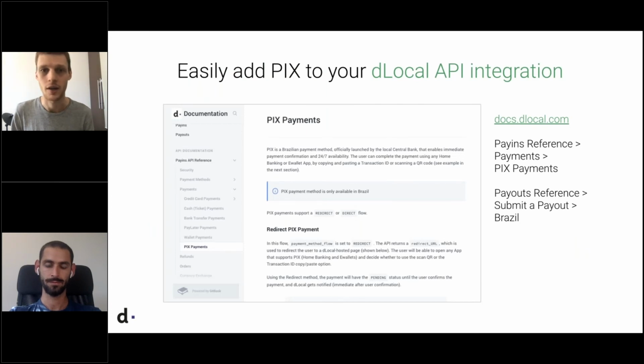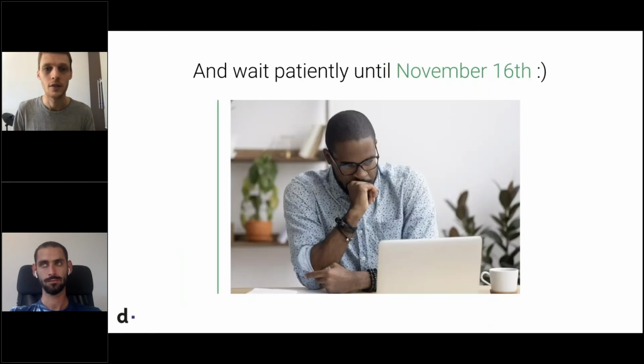And you can check our API documentation at docs.dlocal.com, where we have basically the information for PIX payments and how you can use what we've said both ways. So in terms of payments, as we were showing with the QR codes and everything, or also on payouts, just sending any of the PIX keys or the final account from the user, whatever you like.